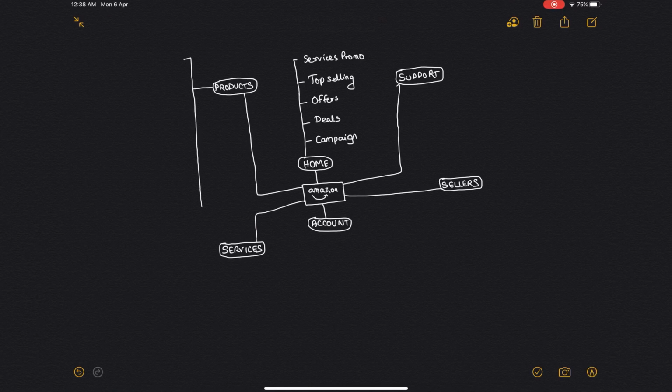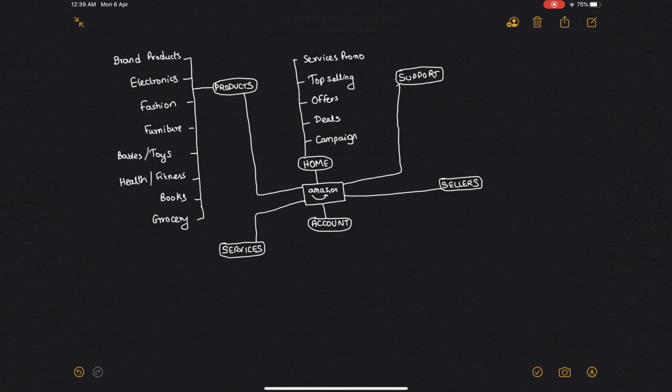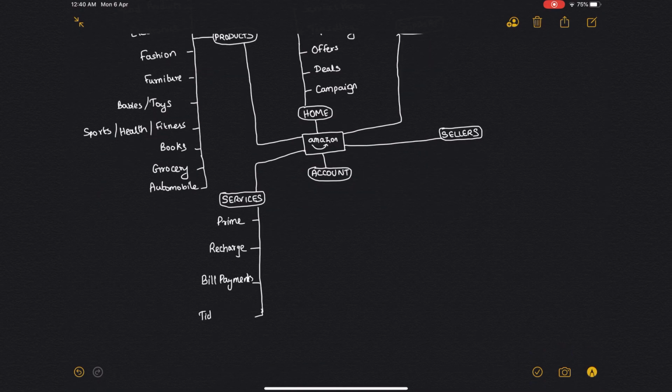Let's move on to the products page now. We should list products based on their category to make it easier to find, because there are going to be millions of products on an e-commerce site like Amazon. Then, under services, we have Amazon's other services such as Prime Video and Music, and we have recharge facilities to recharge our phones and DTH services. We even have bill payment facilities for cooking gas, water, electricity, and broadband.